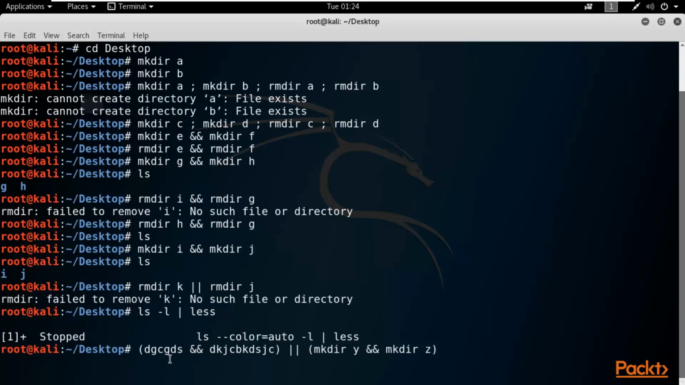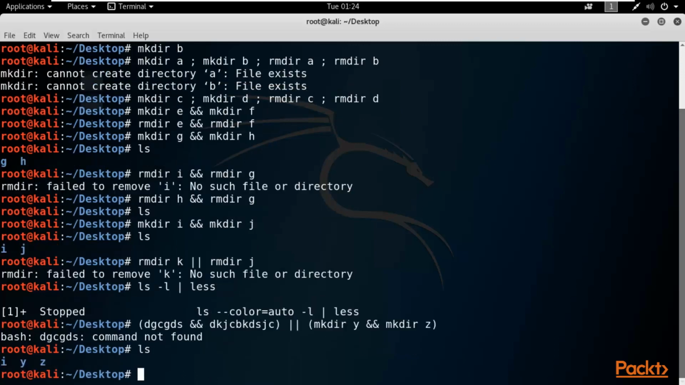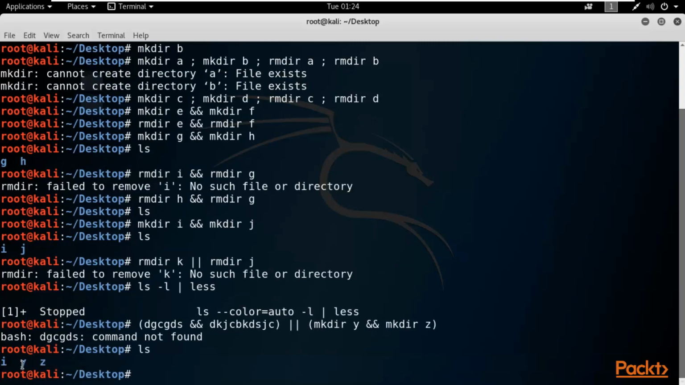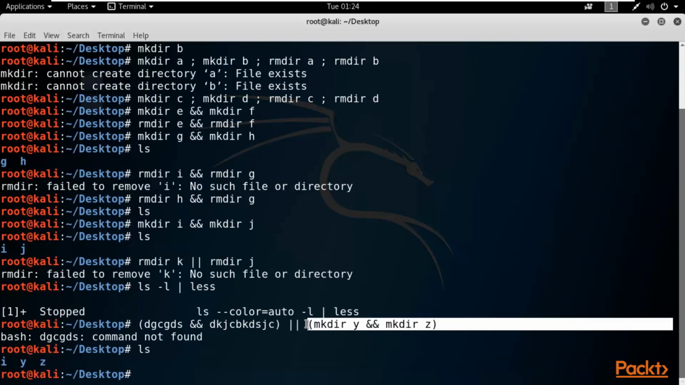Got it? So it means the first command is basically nothing, just some random characters, so it will not work. But using precedence operator, using these brackets, you can run the second command, which is mkdir y and then mkdir z. So it will create two directories on the desktop with names y and z, and it will ignore the first one. Now you can hit enter. You can see here that there is no command found for this, but if you type ls here, you can see that it has created two directories available on the desktop. Y and z have been created using mkdir command.